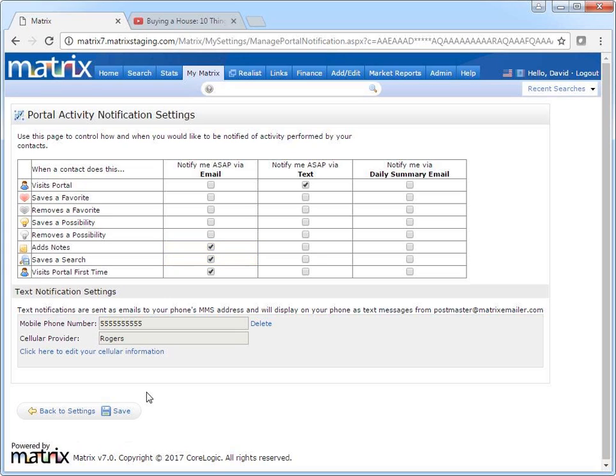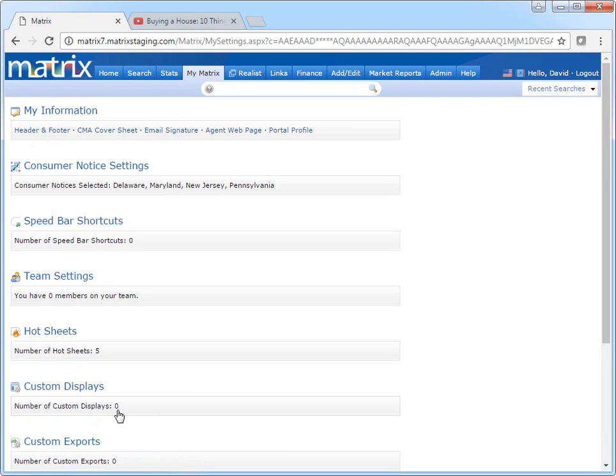All right, for this third and final example, I've decided that I'd also like to be notified whenever any of my clients adds a listing to their favorite or possibility folder. Now, because these are considered actions that could easily get out of control by sending too many ASAP notifications throughout the day, I'm going to choose to be notified at the end of each day in a single daily summary for each activity. Click on the Save button and our portal notifications have now been set.